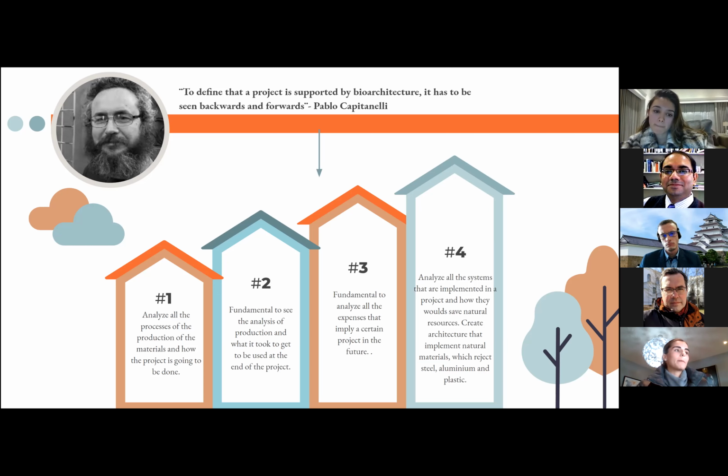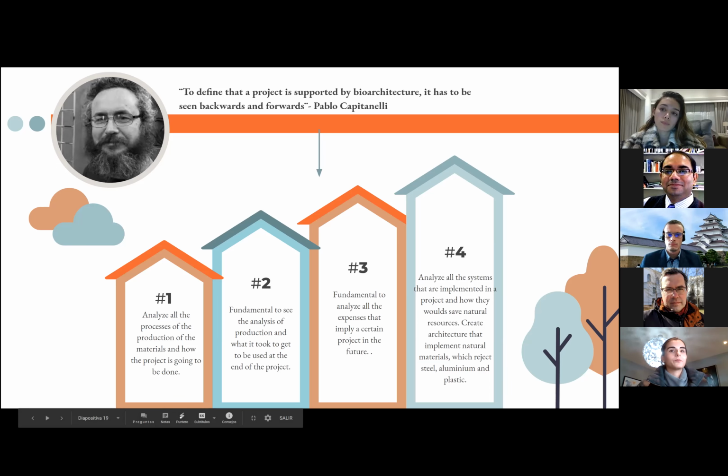A fundamental example for this concept would be a house made of clay, when it comes to destroying itself, instead of producing garbage or some element that is not functional. The point of this is that it produces earth in order to design something else with the material. This type of architecture seeks to implement natural materials which reject steel, aluminum, and plastic, preferring to use wood and new breathable and ecological components.